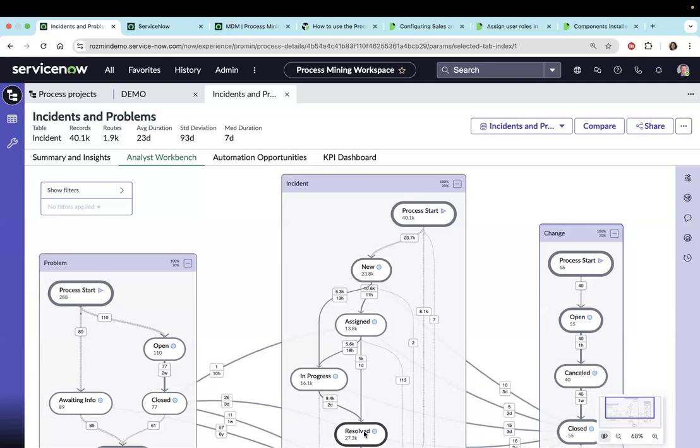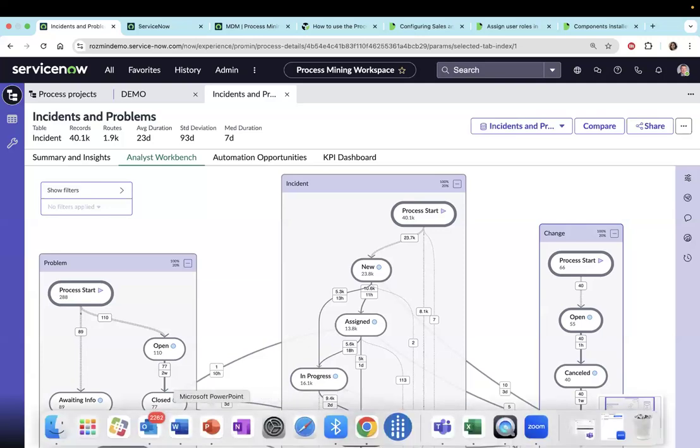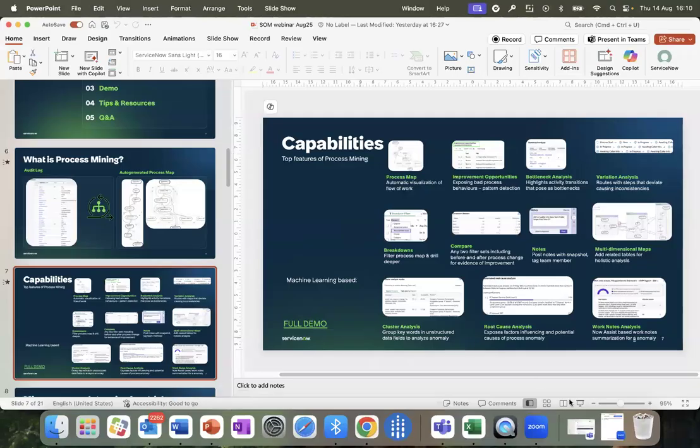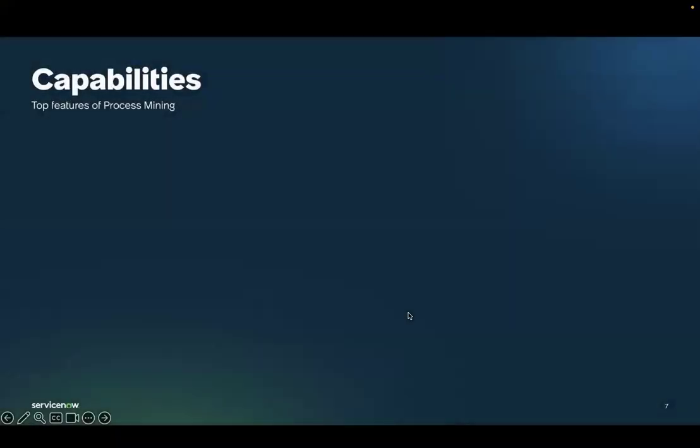So this is just a quick taster of the top features. It's not a comprehensive list of everything. So I do highly recommend that you watch our demonstration materials available on the portal. I'll refer you to that. But just in a nutshell, we've shown you today the process map.